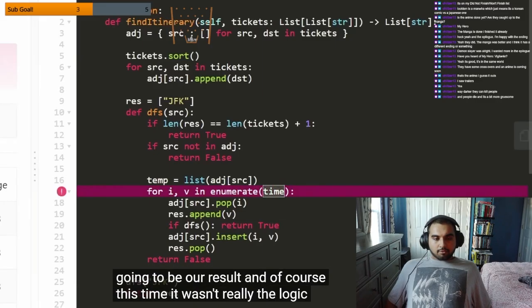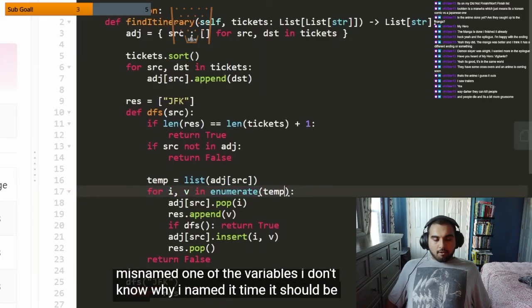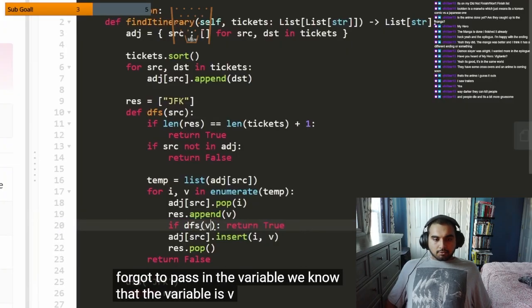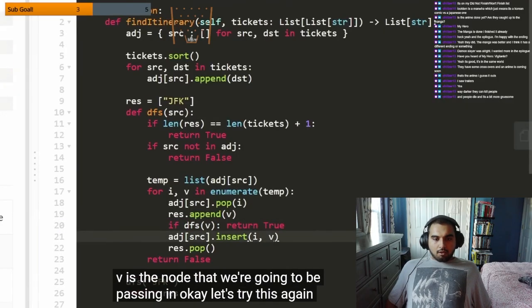And of course, this time it wasn't really the logic. I misnamed one of the variables. I don't know why I named it time. It should be temp. Okay, now let's rerun this. And I left our placeholder DFS as it is. We forgot to pass in the variable. We know that the variable is V. V is the node that we're going to be passing in. Okay, let's try this again. Okay, awesome. Now it actually works.